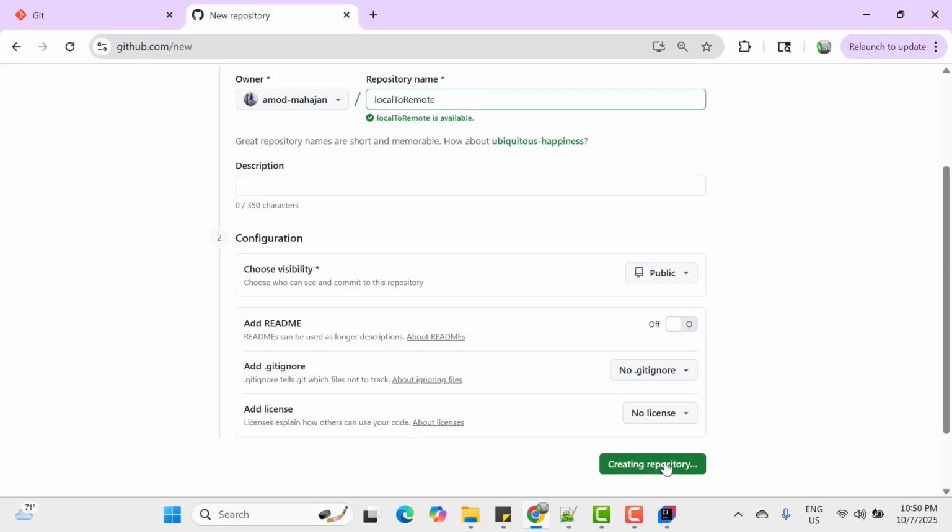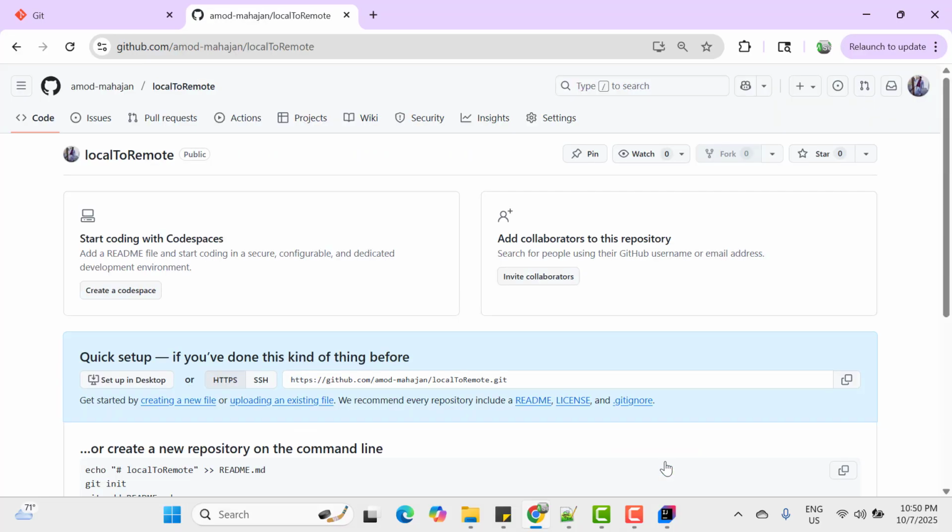Click on create repository. So basically now we have one local repo where we don't have anything, but the address of this remote repo is this one. We need to use this remote address to connect with our local repo, which I will show you in some time. So two steps are done.